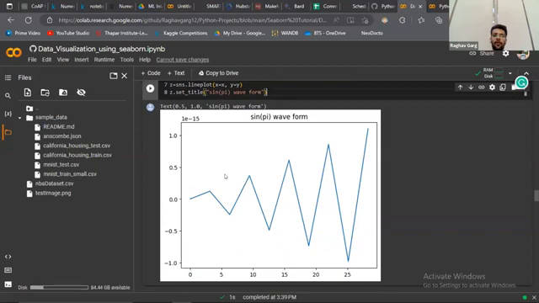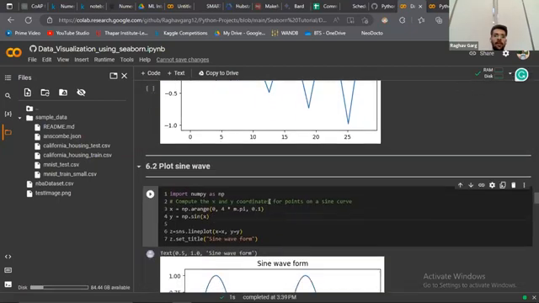Some of you may be wondering that this doesn't look like a sine waveform. So for that, I need you to come to the next cell. Here we have used a library called NumPy. And just as a note, Pandas and NumPy are the most important libraries for data analytics. So you need to know them.